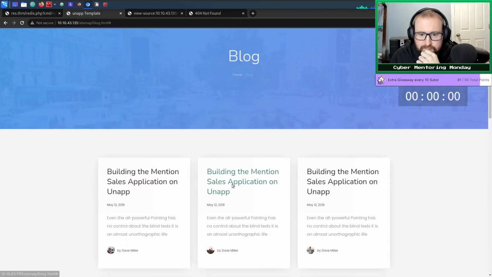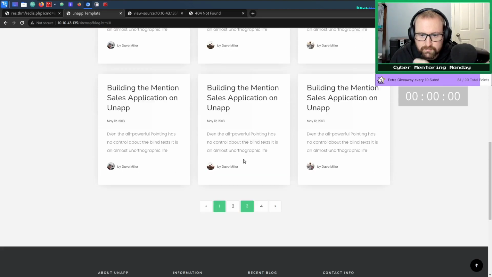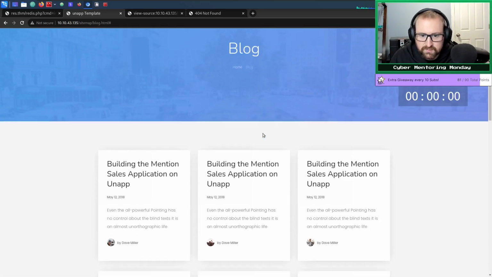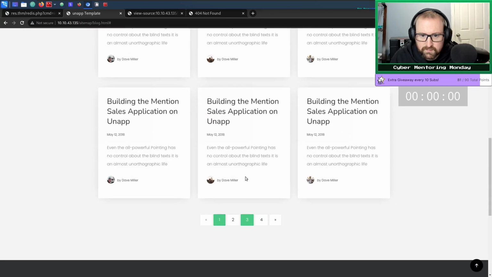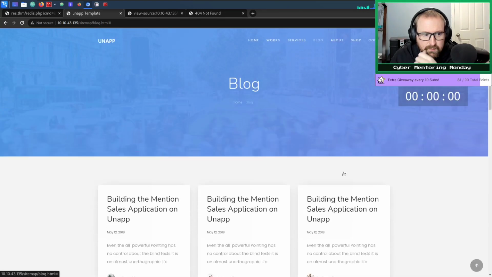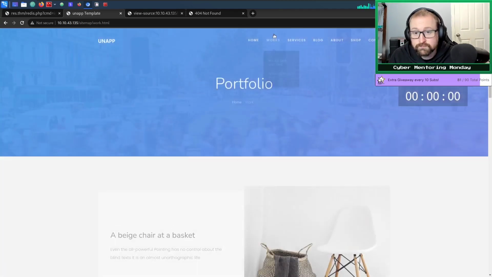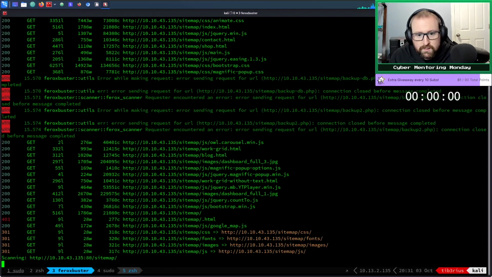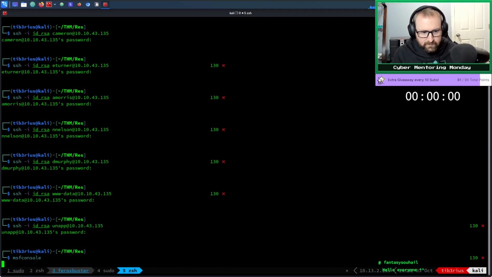Was there any other posts by somebody who wasn't Dave Miller? I think these are all the same. I don't think it's even switching, is there? Yeah, it doesn't even switch them. So yeah, at this point, it might just be SSH brute force, which we can use MSF console for. Not brute force, username enumeration.